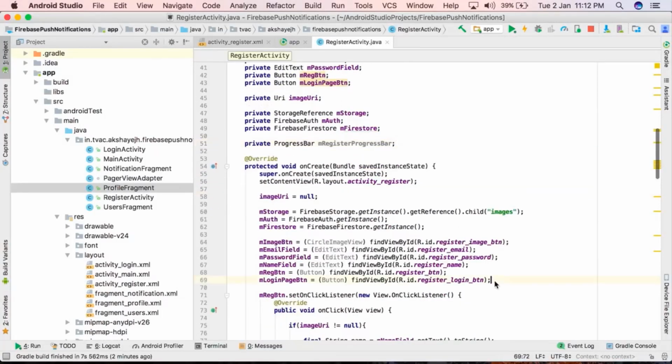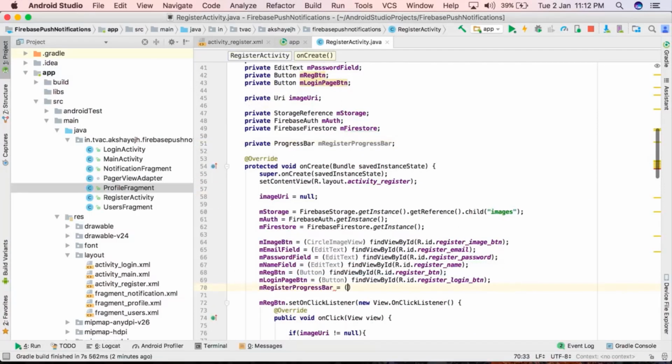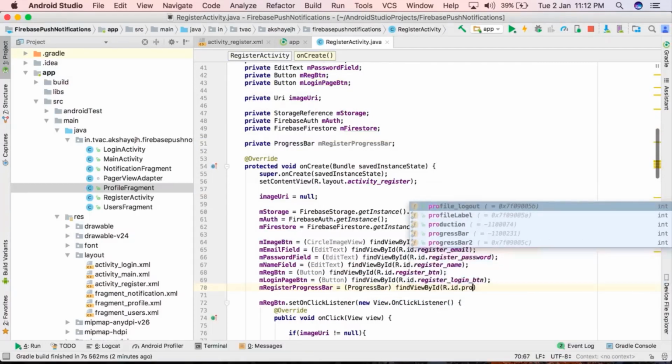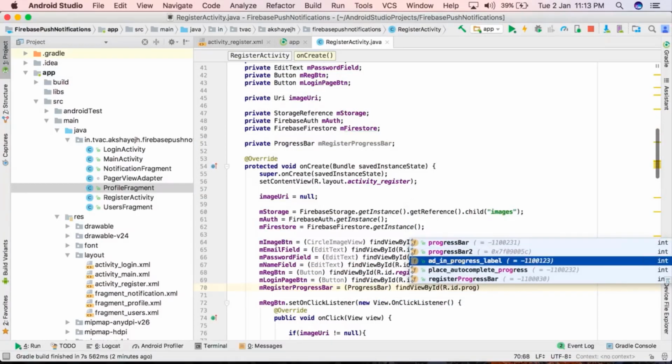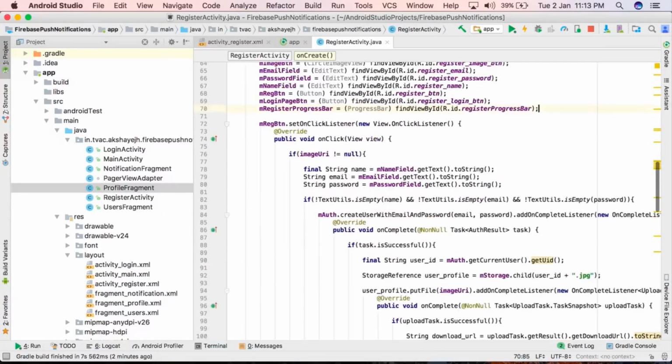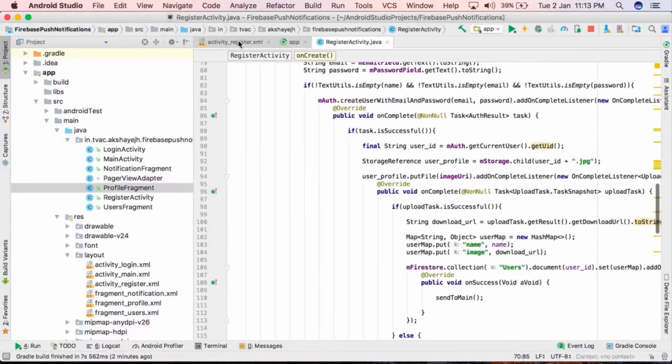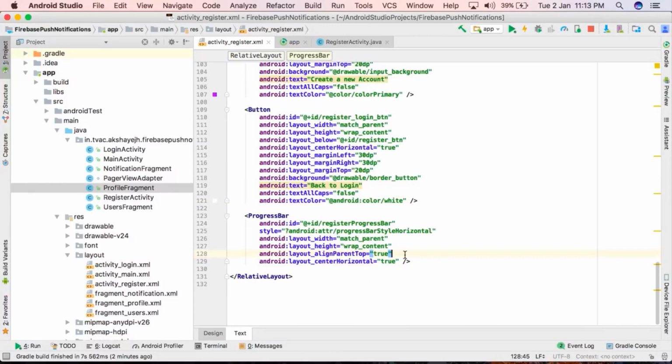A horizontal progress bar, and what we are going to do is include this in our register activity, and you just add the find view by ID. Also in the XML file, you need to add one thing, that is going to be indeterminate set to true. That means this won't have an actual progress, this will just be a simple loading progress, so it will just go with the loop.